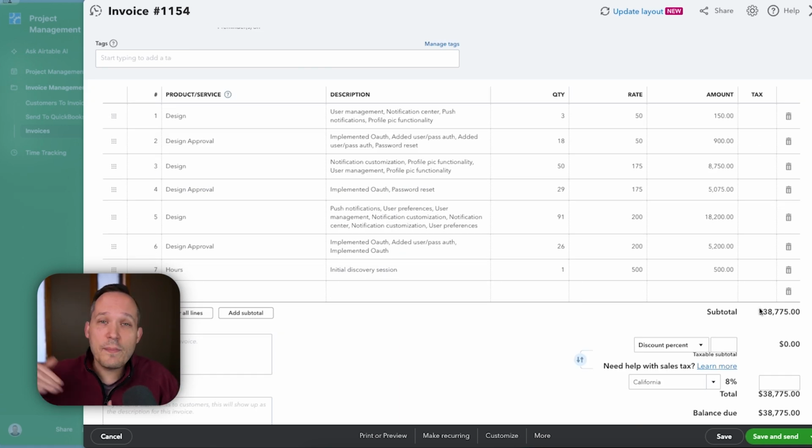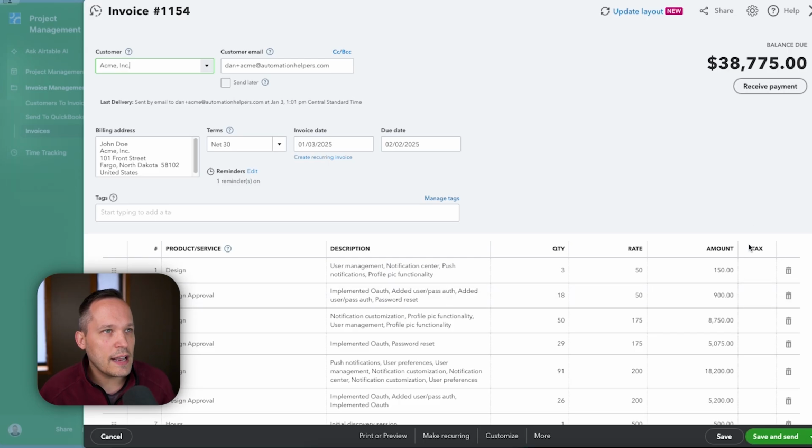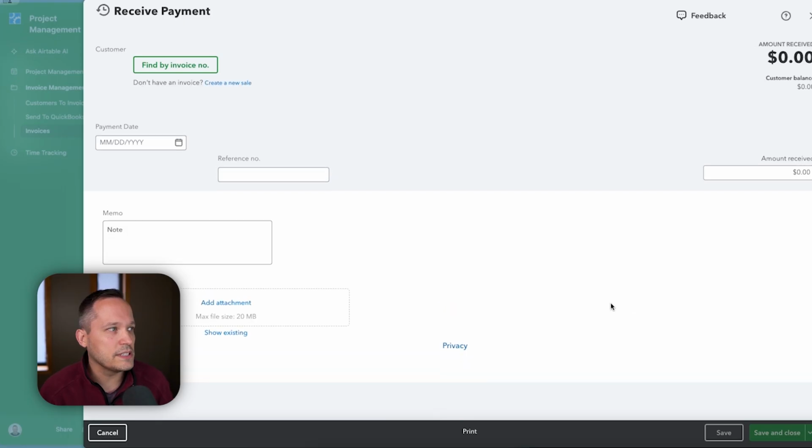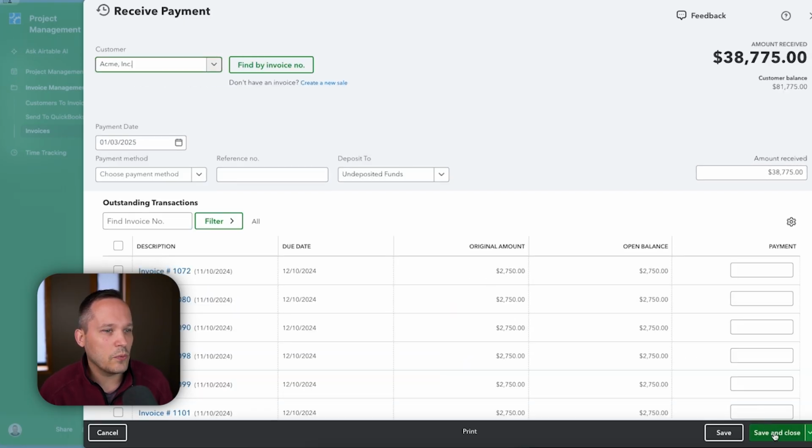And this was automatically sent to our clients because they had that checkbox of automatically sent. Now, if you want to have an extra step, you could say, don't automatically send, and then I want to review from QuickBooks. But most people are like, yeah, we already checked it over inside of Airtable. Let's have it automatically sent. So let's pretend at this point that we received payment. They've gotten their invoice. They're going to pay it. I'm just going to simulate that here by clicking on receive payment. And let's go ahead and we'll save and close that.